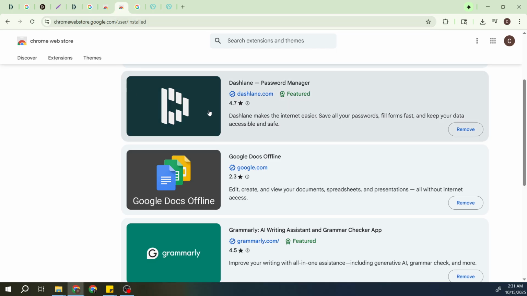Once you're on the My Extensions and Themes page, it's just a matter of finding the Dashlane extension. You may have a number of extensions listed, so scroll through the list until you locate Dashlane. Sometimes they are listed in the order of installation time, while other times they might be in alphabetical order, depending on Chrome's current settings. So, be sure to take a careful look.